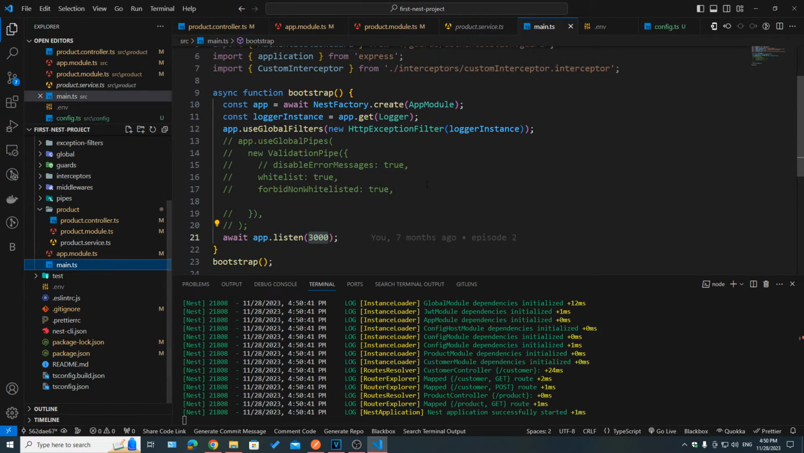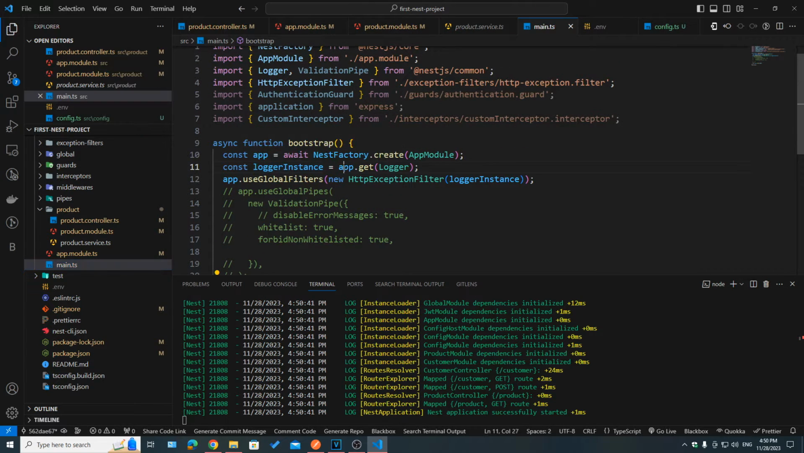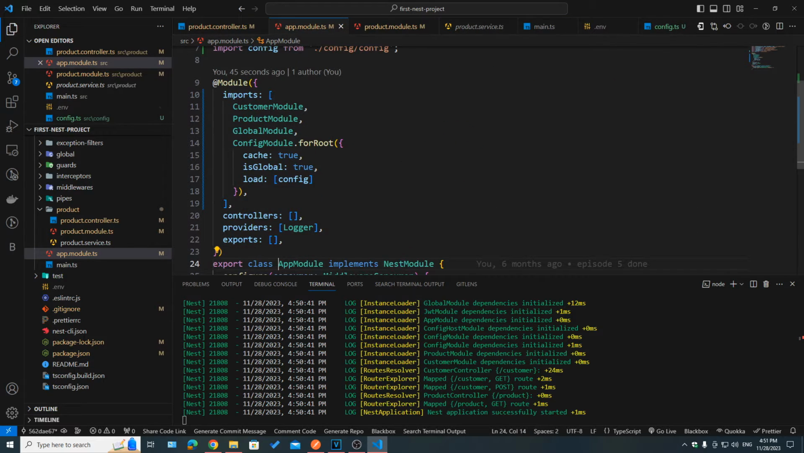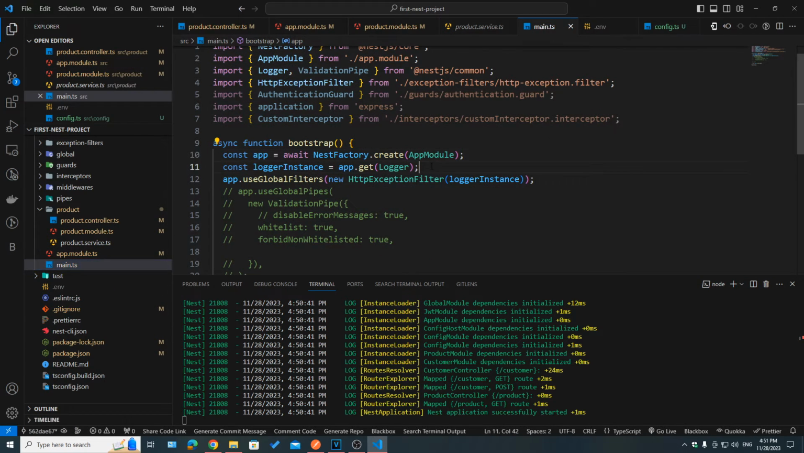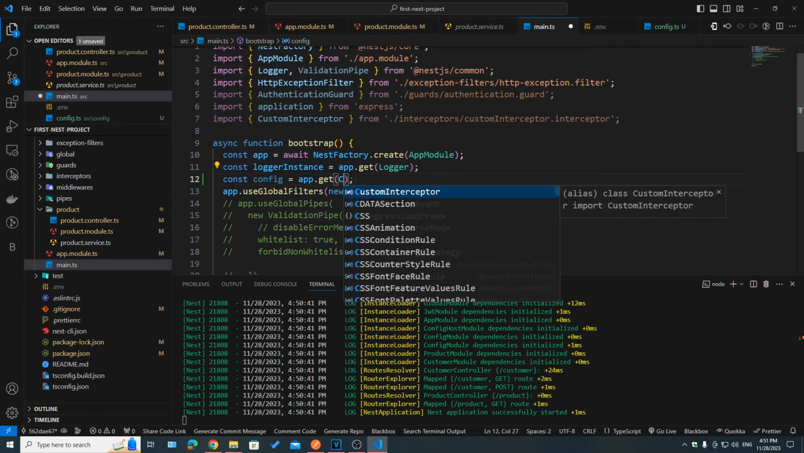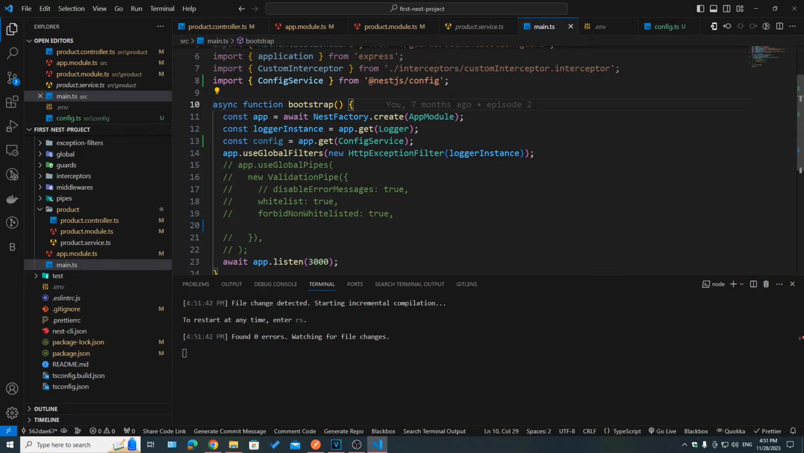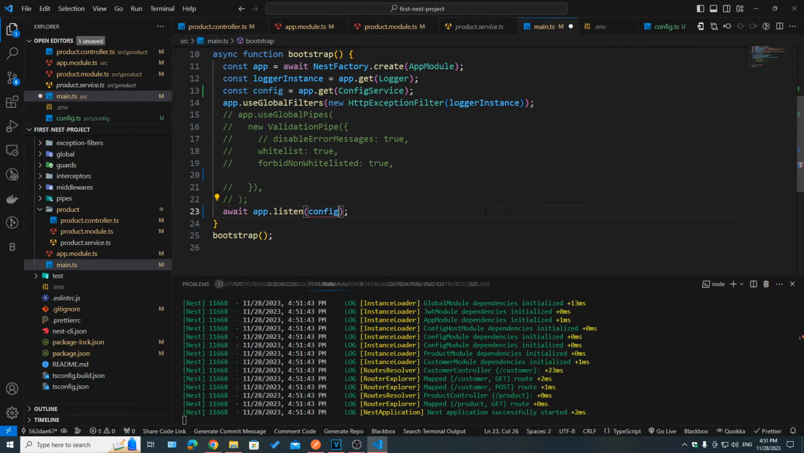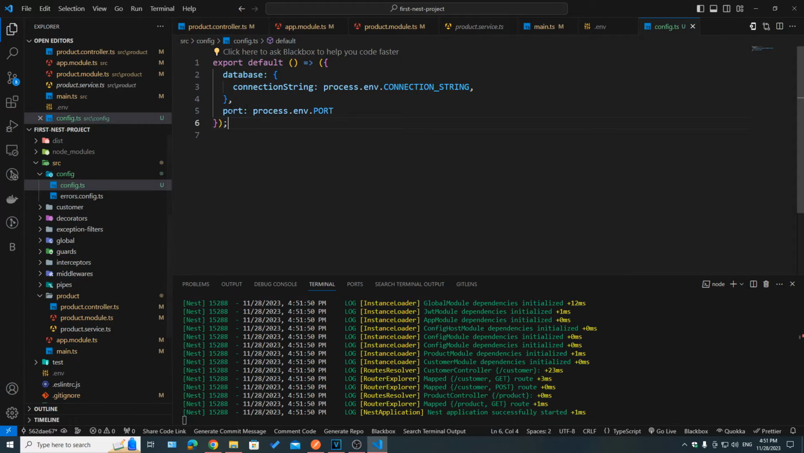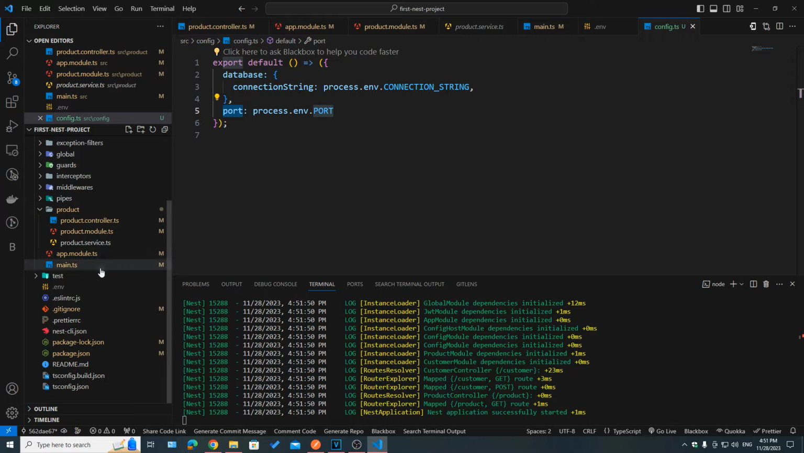So what can we do? In a previous video, we saw that we can actually say app.get and then get anything that we have registered in our app module here, such as the logger. And since we are already doing ConfigModule.forRoot, we know that we have registered a config service that we can use in our main.ts. So just like we did here, let's get our config, and then here we can say ConfigService. And now we can go ahead and use that just like we've seen previously, config.get, and then here we can say port, which is the key here in our configuration file.